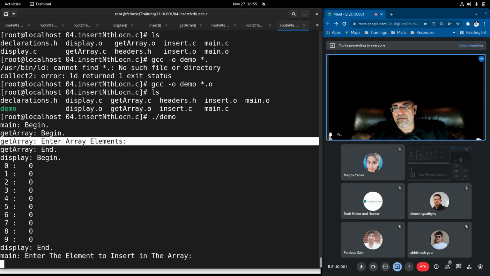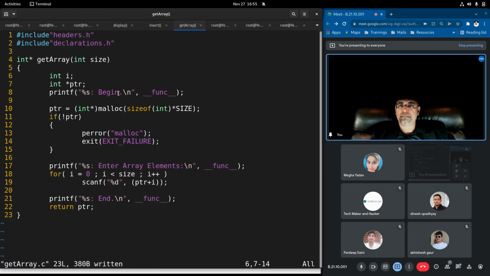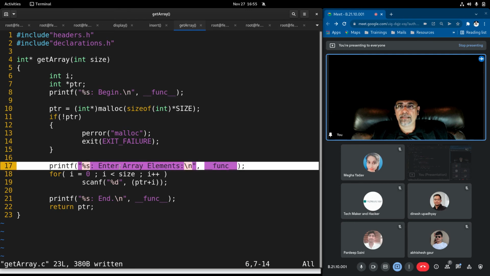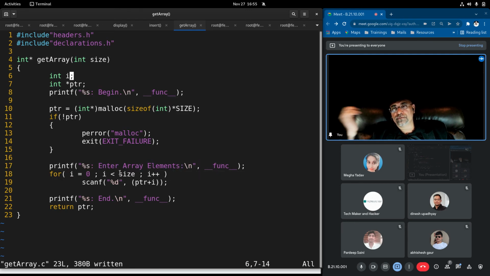Let's have a look at this. What is the problem? Control C, terminate it. Go into the getArray function. It says get array begin, enter array elements, but it did not stop here for us. I goes from 0 to I less than size, I plus plus. It should have waited for us here on the scanf.